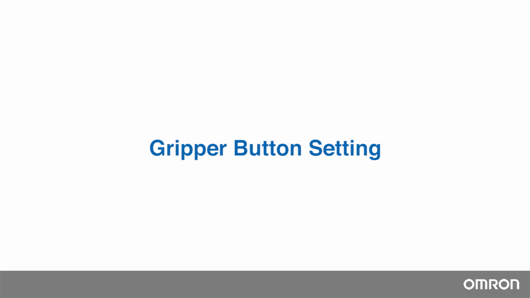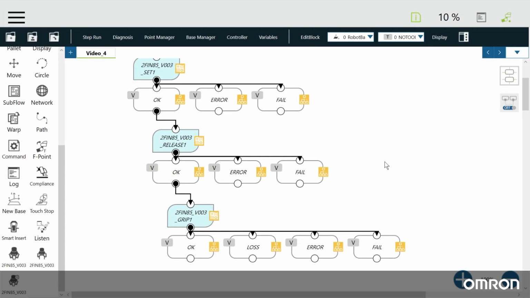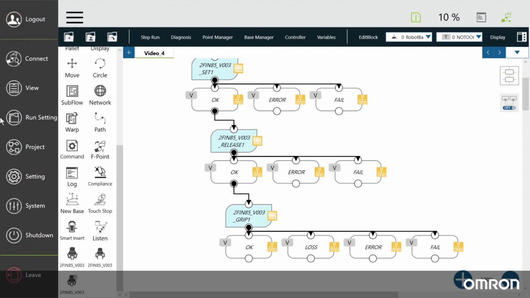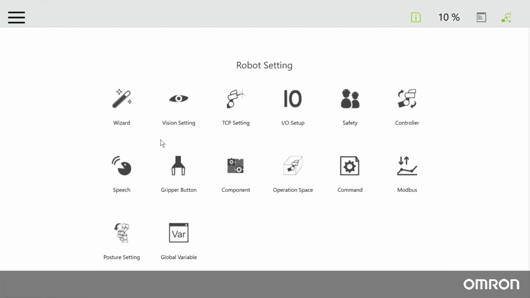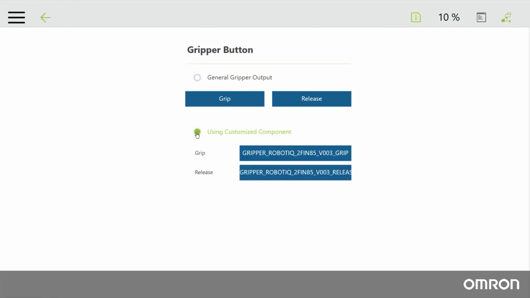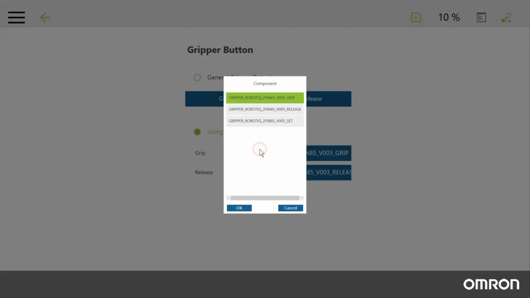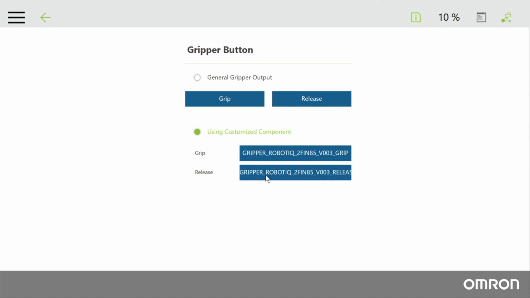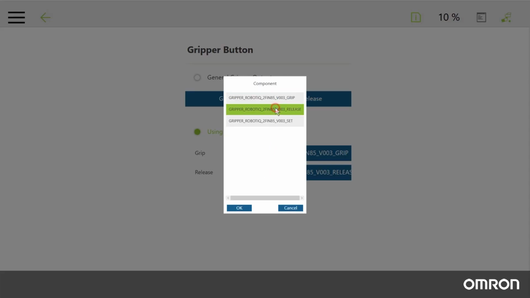Gripper button setting. Before we end this video, we will show you how to use the gripper button on the end module. Go to Menu, Setting, and Gripper Button. Click on Using Customized Component. When you click on Grip, it will bring up a list of options. Double-check that you are selecting the correct gripper for both grip and release.